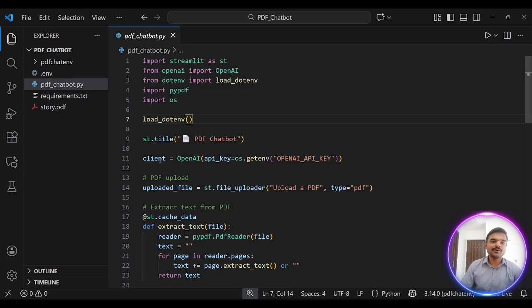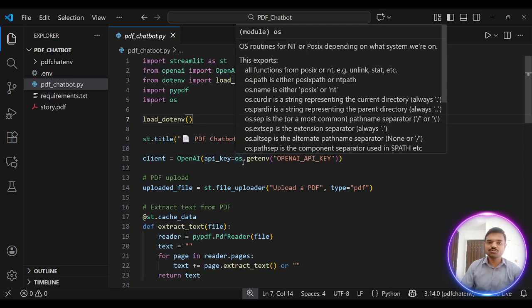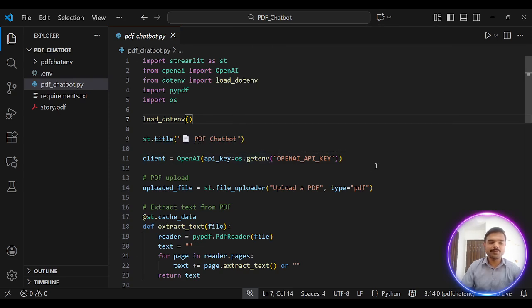After that, client = OpenAI(api_key=os.getenv("OPENAI_API_KEY")). Here we create an OpenAI client instance. The os.getenv function retrieves the API key from the environment variable. This client will handle all our communication with OpenAI servers.